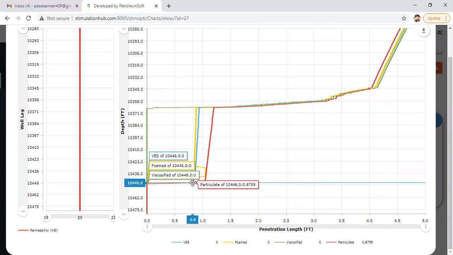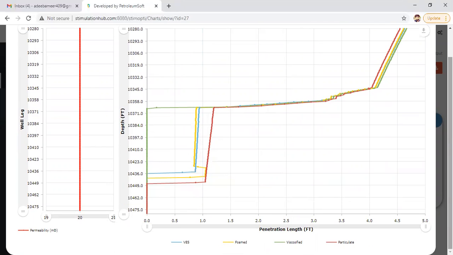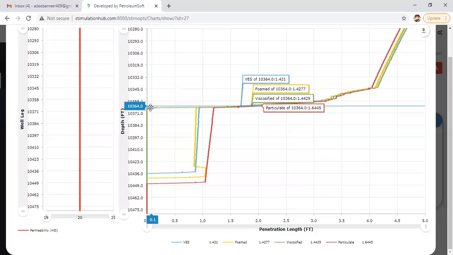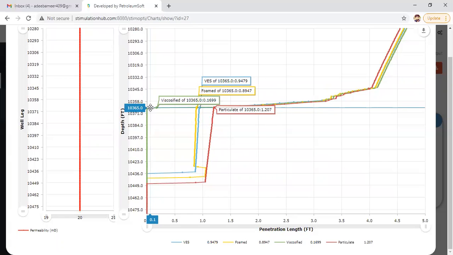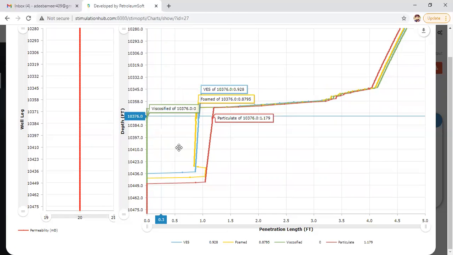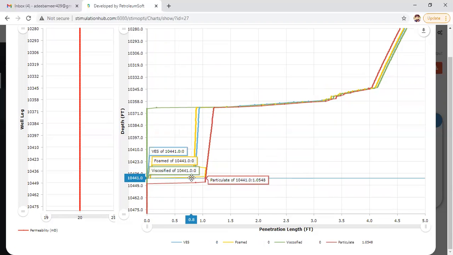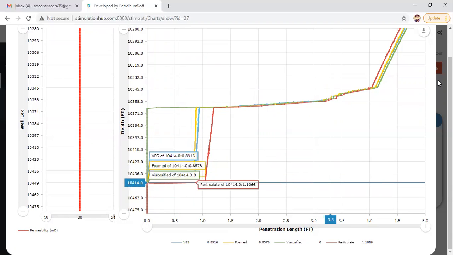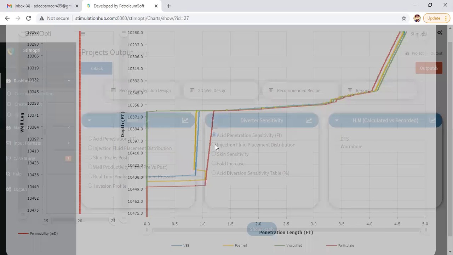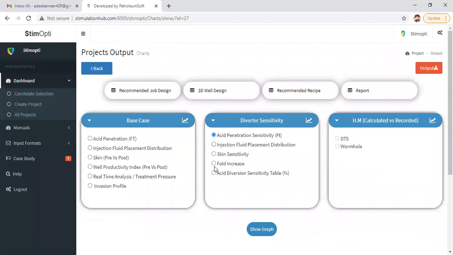So it will show you which diverter gives you the best diversion impact. Like for the viscosified diverter, it only goes in the upper zone. Now come to the VS diverter, it is here, and now VS viscosified is here, and the particulate is here. So you see the best diverter there. In the same way you can see the placement, skin, and fold increase.